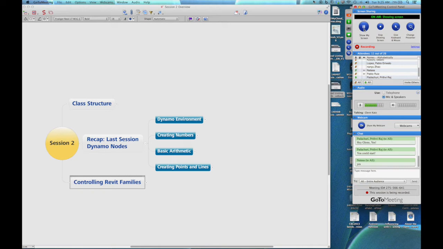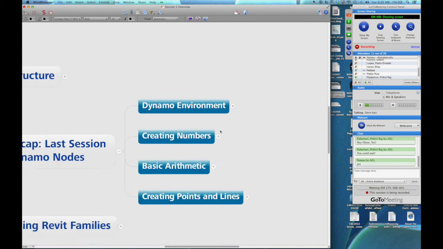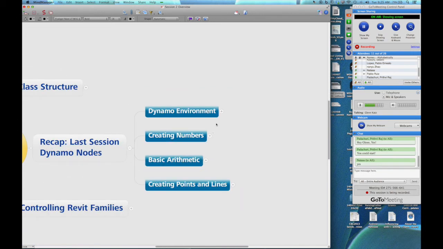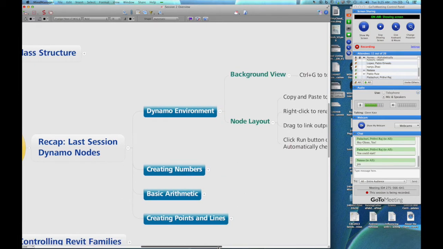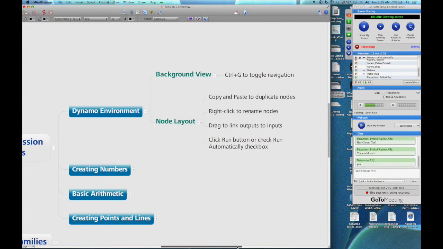Okay, so it looks like we're ready to go. In terms of what we're doing today, we'll skip past some of the initial stuff about the class structure and just do a brief recap of some of the stuff we looked at last time, some of the important lessons that we're going to continue to draw upon today. Let's think about Dynamo and some of the high level things that we'll be building upon today, just to refresh. One is the whole notion that there is a Dynamo environment, a visual programming environment, and there's a couple different nodes to it. There's a background as well as a node layout, which is on top of that.